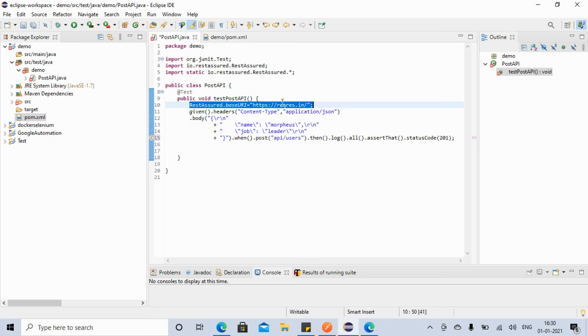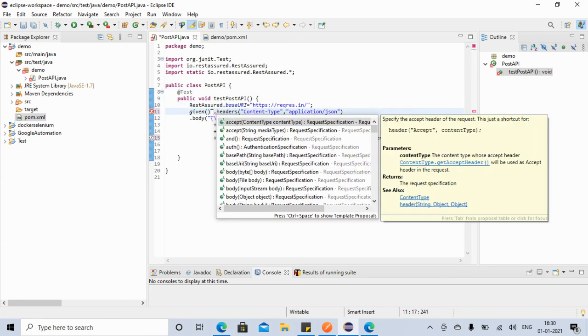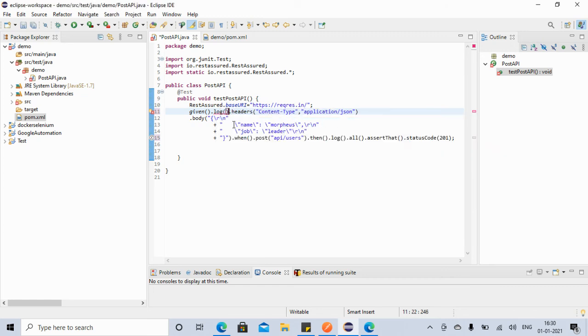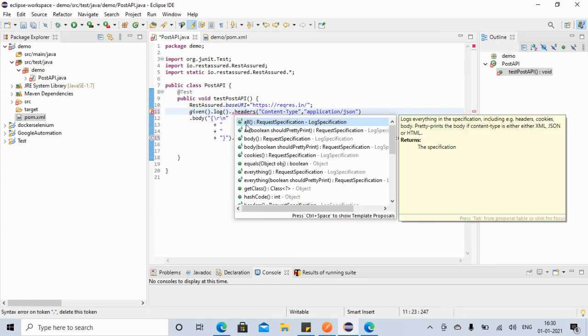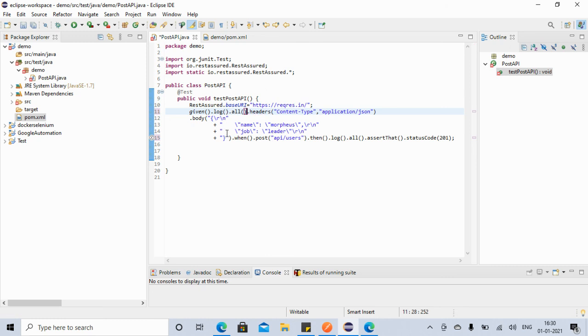Now we are saying, given means whatever is given before executing that API. So given is the headers, the body, all these things. If you want, you can log this also, like given dot log dot all, so whatever request we are giving, you can log it. And then after that we are saying when, means you have to perform this post API. When dot get means you have to perform get API, and then log all this in the console, and then assert that the status code is 201.